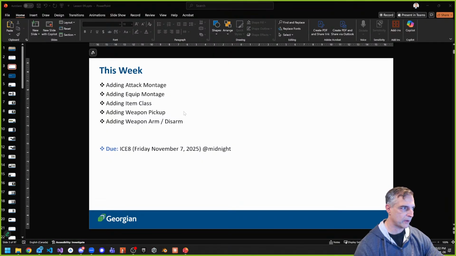We're going to be talking about how to create an attack montage, an equip montage. We're going to create an item class this week, as well as add weapon pickup, weapon arm, and disarm interactions. Your in-class exercises are due this week, Friday at midnight. One thing to note is there is a part for you to convert a part of a blueprint into C++. That's one of the things you're going to be doing this week.